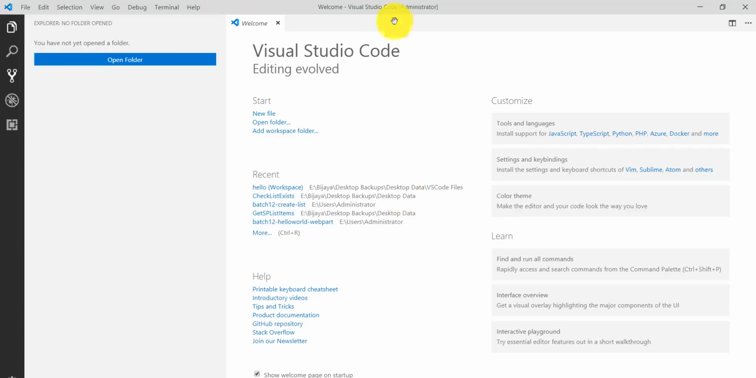Now this is the home page or the welcome page. You can see a couple of sections here. There are various icons. Here is Explorer, which means you will be able to see all your files. Then this is Search, where you can search files or any text, and it will show which file contains it. Then here is Source Control. If you are connected to GitHub, you will be able to see that. And then there is Debug and Extensions. We will see here how we can add extensions as well.